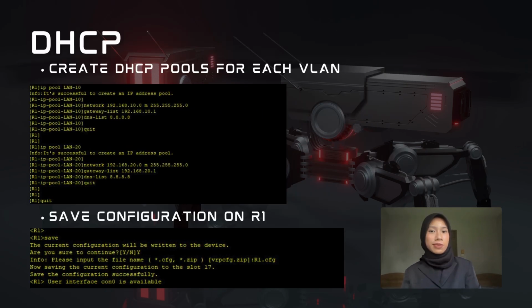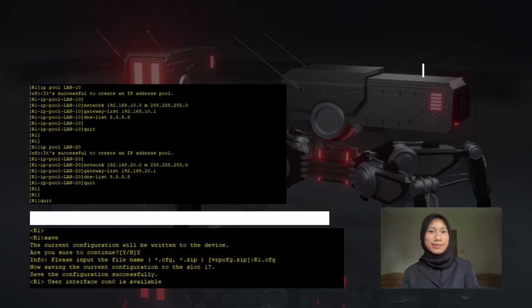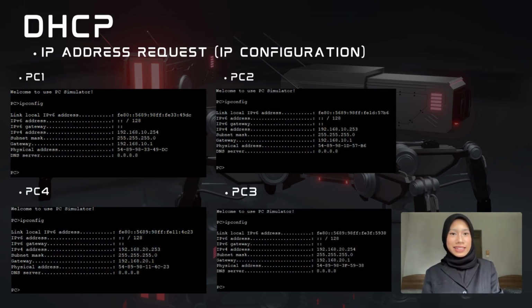To create the DHCP pools, I use this command to create the DHCP pools for VLAN 10 and VLAN 20. This configures the IP address range and default gateway for each VLAN. Finally, ensure all configurations are saved using the save command to save the current router configuration to ensure all changes are retained after a reboot.